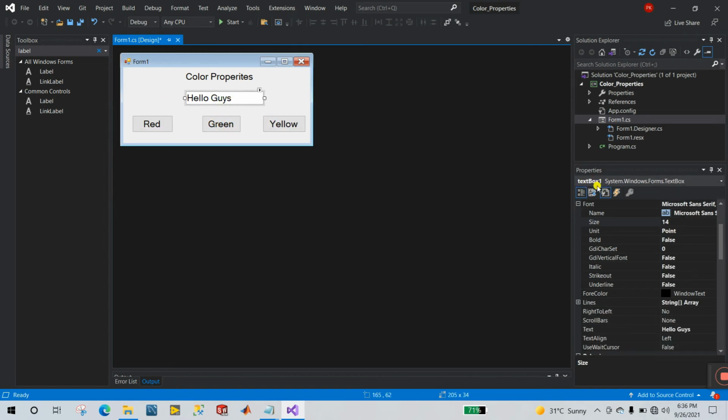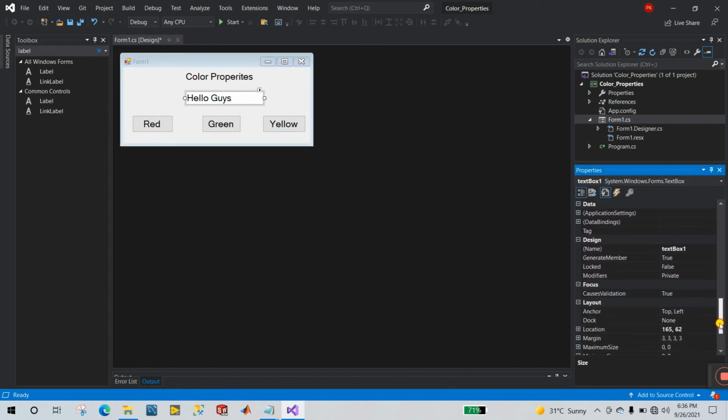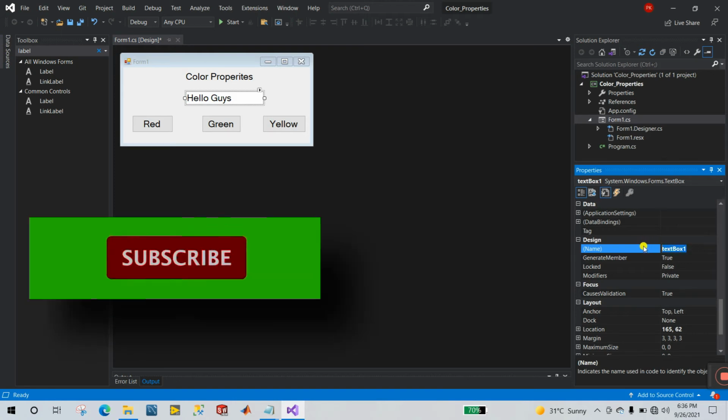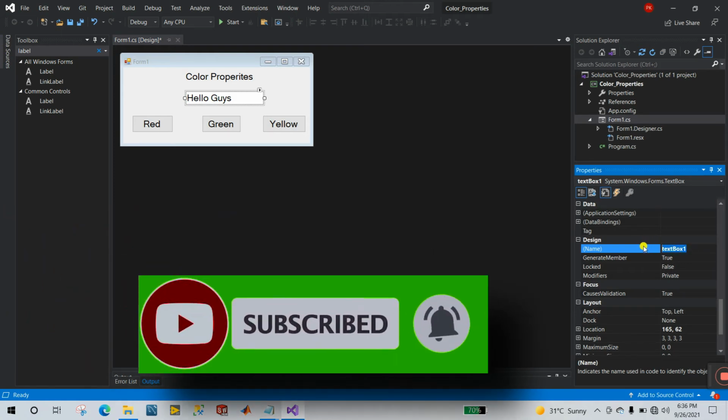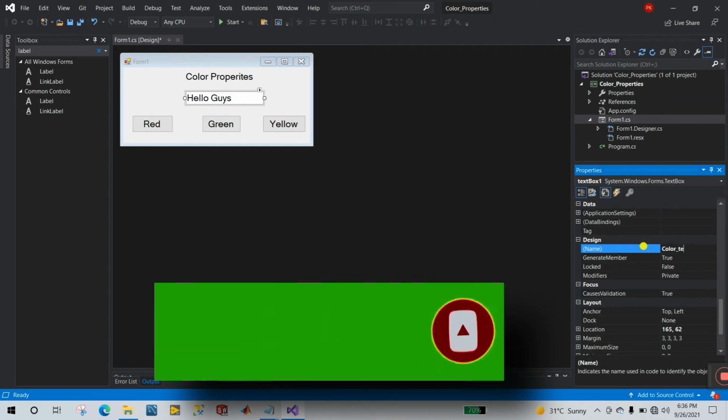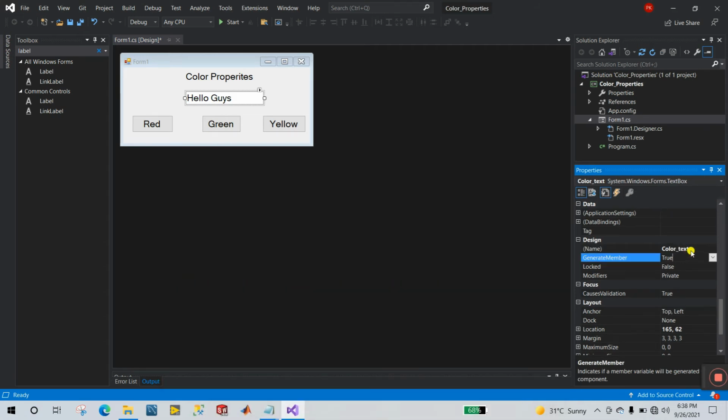Okay, now you see this is the property of textBox1. Now when you come near Name, you see this is our tag, textBox1. Now we change this one. I'm entering here colorText. Please remember this one, colorText, because with the help of this we create the programming. Okay, with the help of this we write the logic. Because the name is very important. This is our tag. With the help of this we can easily write the code.